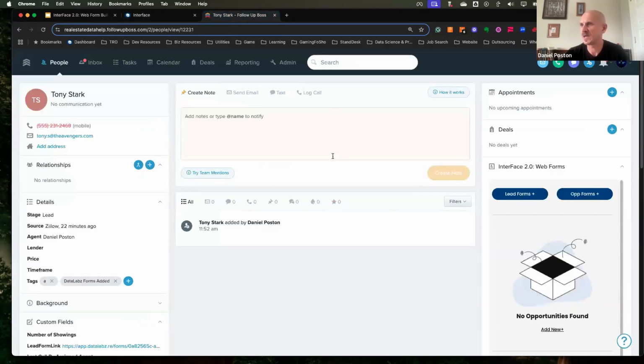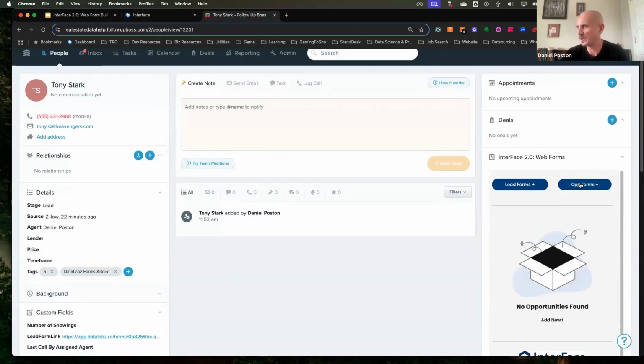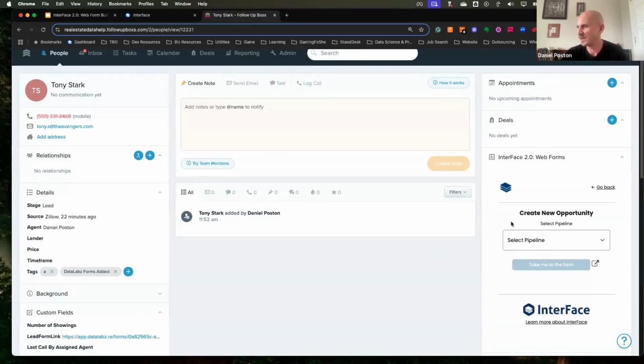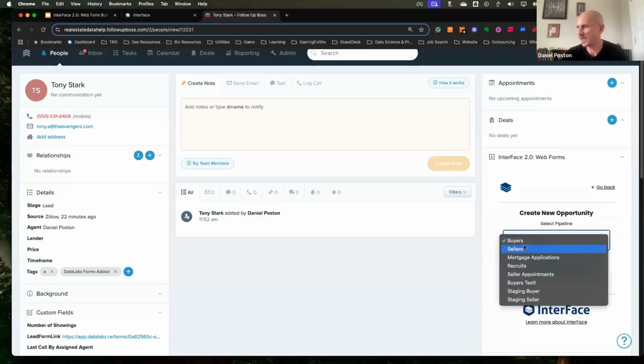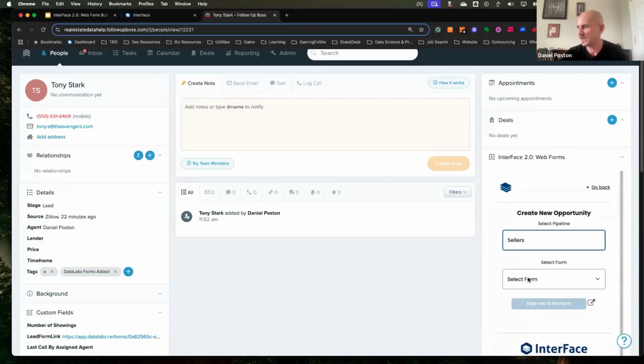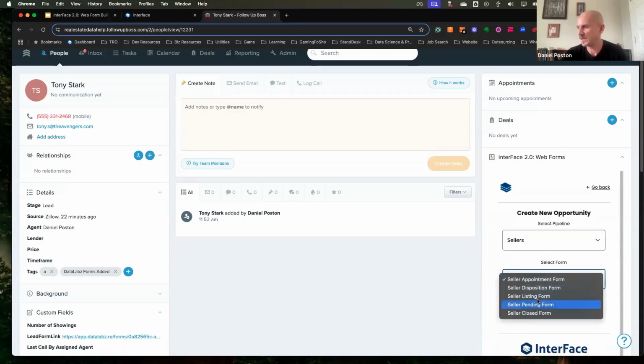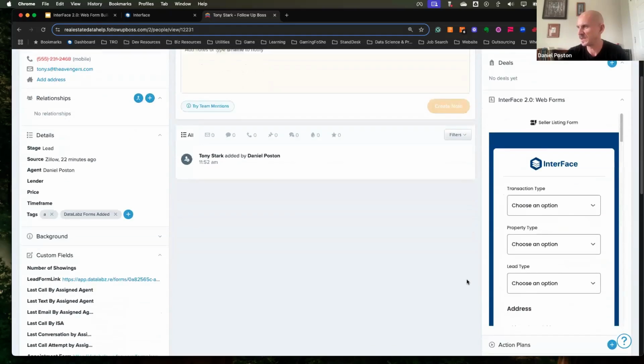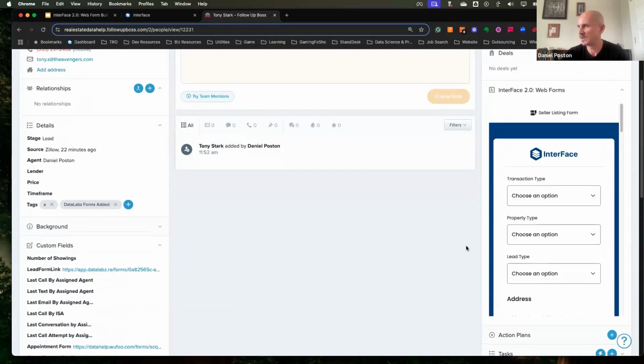So we have a Follow Up Boss lead record here, and we have an embedded app over here. When we go to opportunity forms, our opportunity forms are synced to Follow Up Boss deals, so they're associated with a pipeline. So I'm going to go to my seller pipeline, and then I'm going to go to my seller listing form. Click here, and it opens it right here in the window.